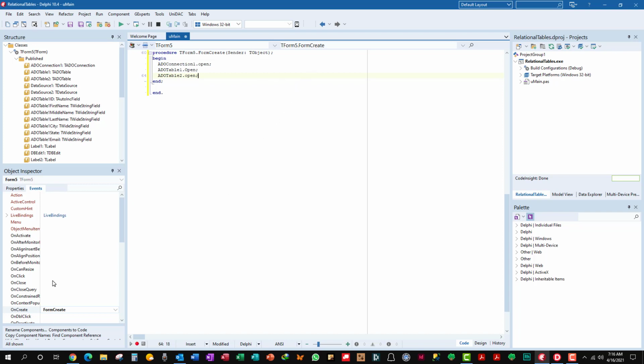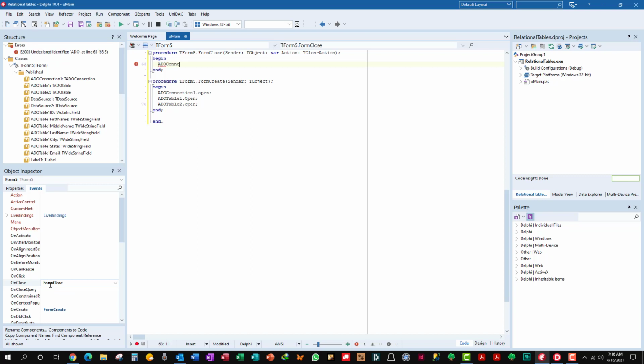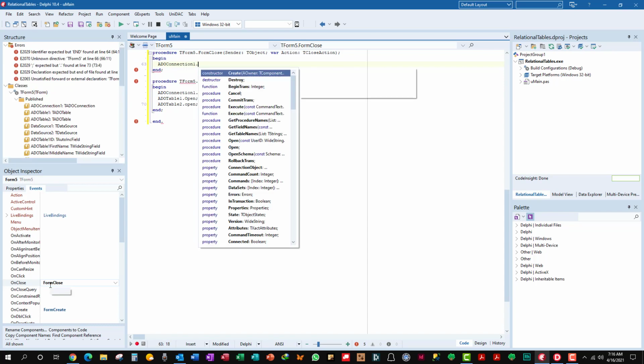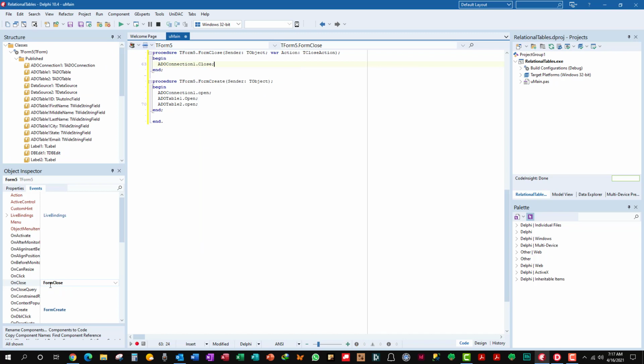Let's do one other thing. I will say OnClose: ADOConnection1 close, and Application terminate. And that's all we need to do. When the form's created, it opens our ADO connection, and it opens the two tables that we're using. The data connections are maintained internally. Then on close, we close ADOConnection1. That's all we need to close because that automatically closes Table 1 and Table 2.